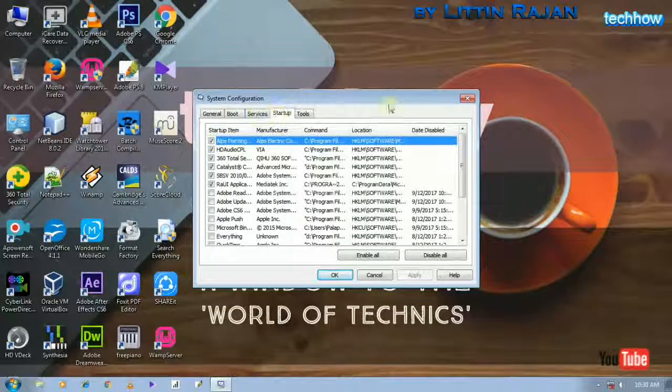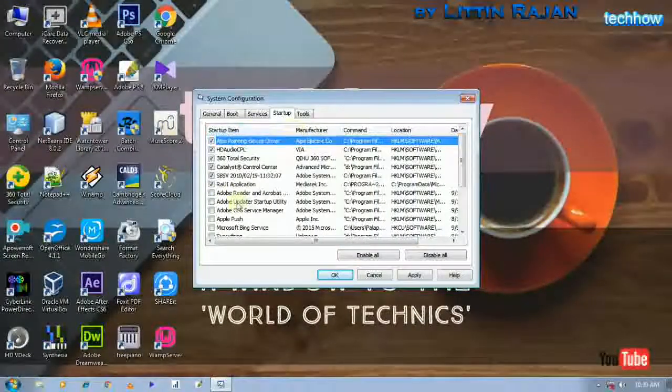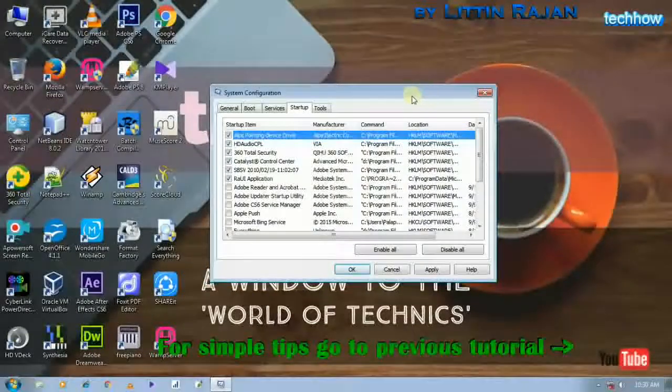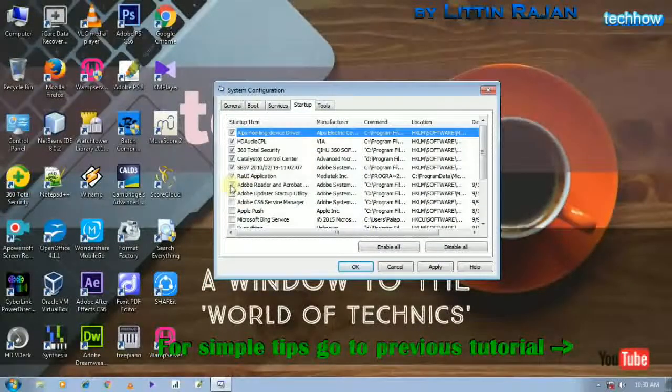Under the Startup tab, you may see there are some more startup items. Okay, then uncheck the ones that you don't need. Here Adobe Update Startup and Adobe Reader and something like that, that I don't need, so I have unchecked them earlier. So you can do it manually, whichever of your startup items is unnecessary for you. Okay, then just uncheck that and click the Apply button, then press OK.